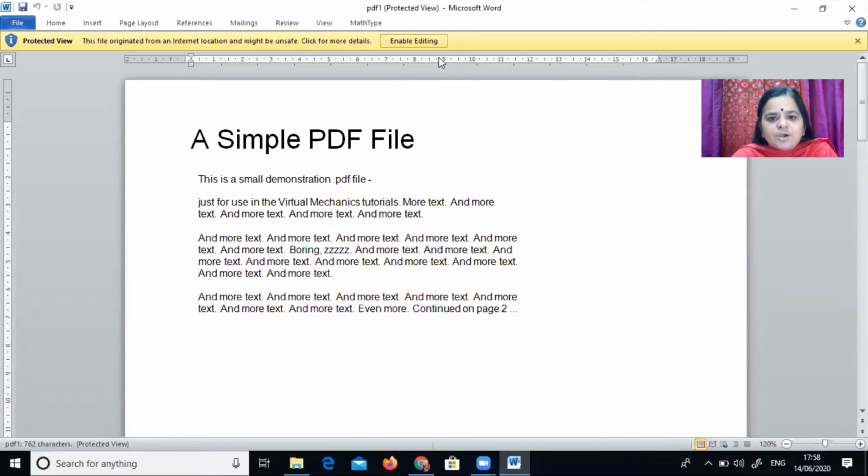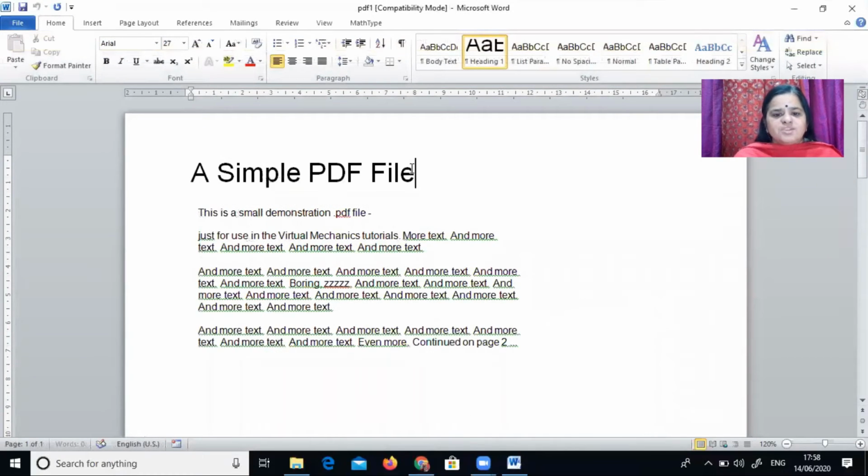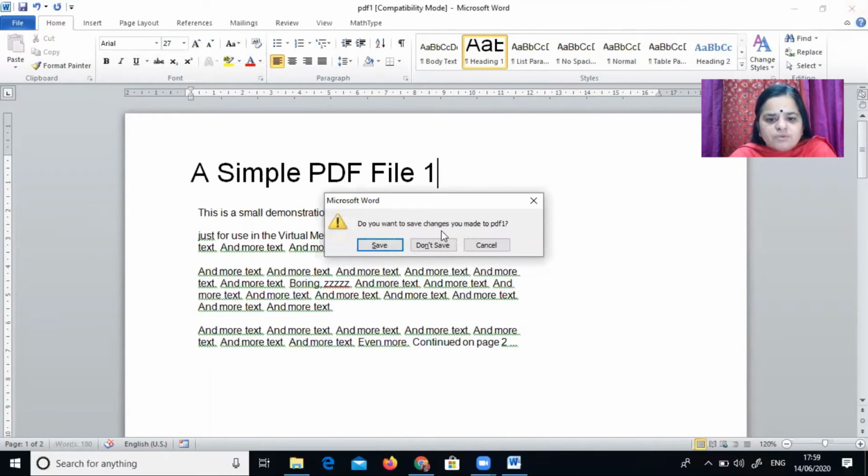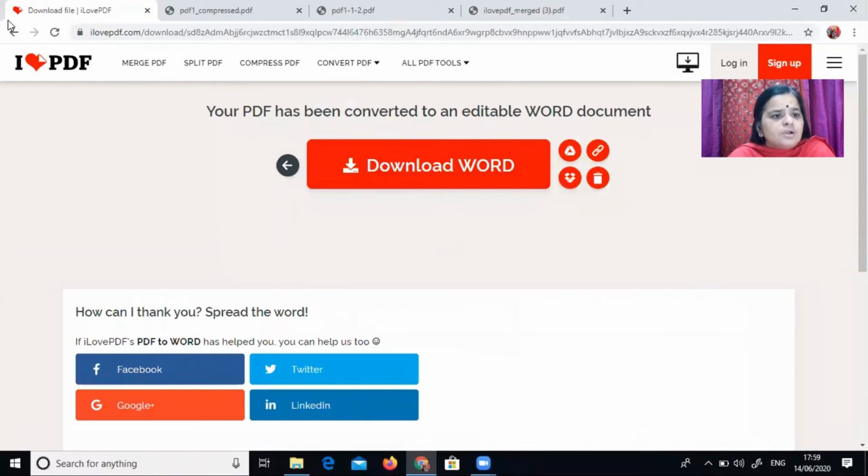That PDF1 document I have converted into a docs file, and you know that the docs file is editable. So whatever you want to write, you can write it. So now this file is an editable file and the extension is doc. So this is how you can convert the PDF file into a docs file.